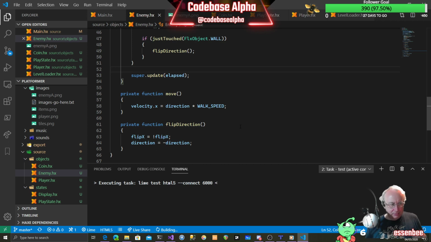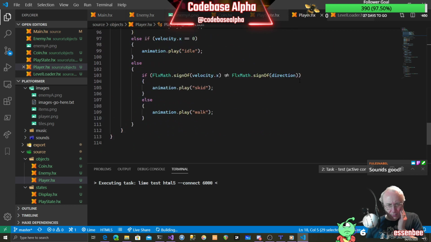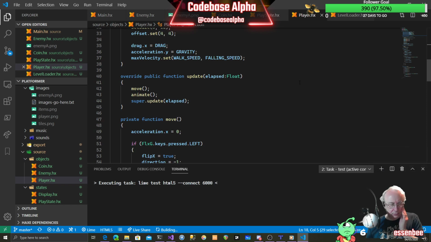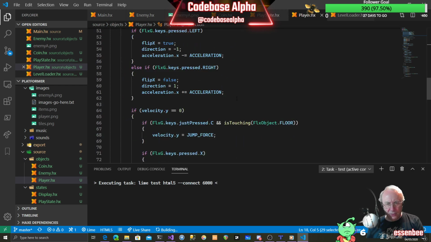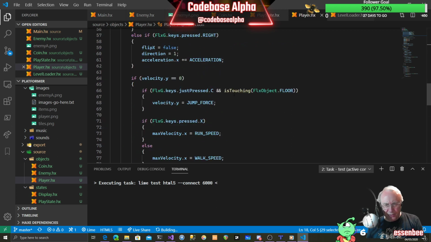Okay, so what do we want to do? We want to interact with the player with this monster, don't we? So let's go and look at the player. What's the player got? So the player's got a move, and inside move, then he's got this jump force. So if you press the C and they're touching the floor, they're going to jump. So I think we probably need to do something about pulling that functionality out. So let's start off with that then.